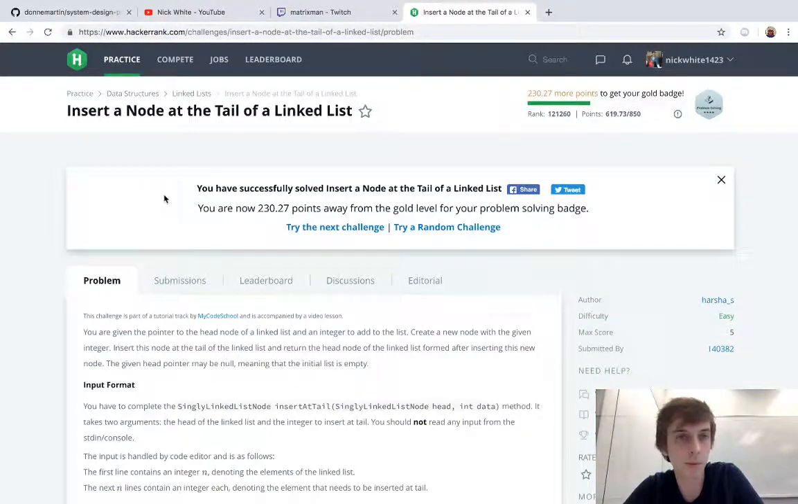I'm doing a bottom-up approach here, doing data structures and then algorithms. I want to get a full understanding of data structures. We just did print a linked list last time. This one's a little trickier. Insert a node at the tail of a linked list, right?